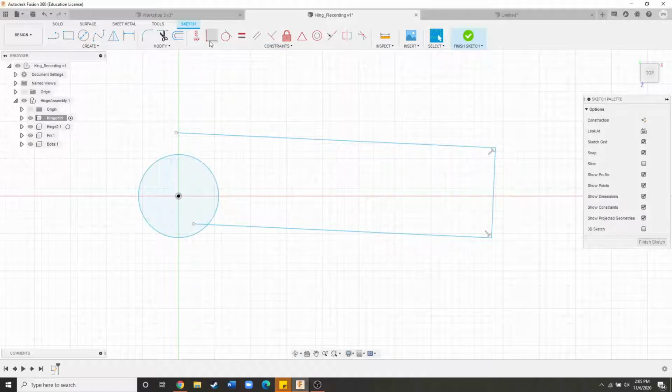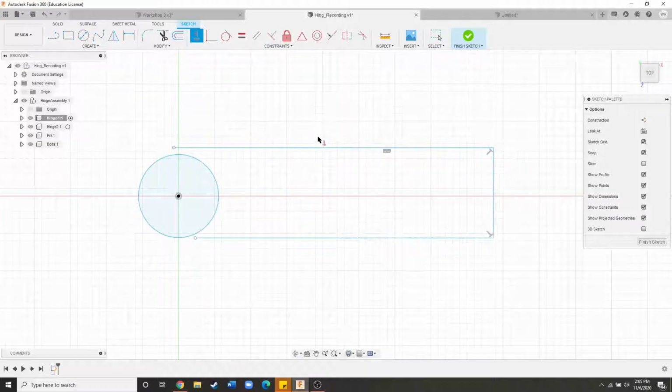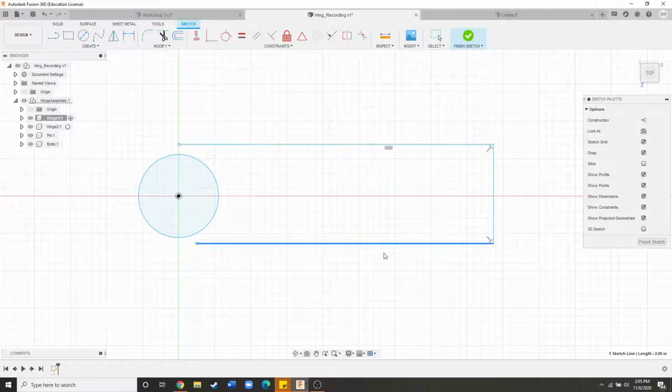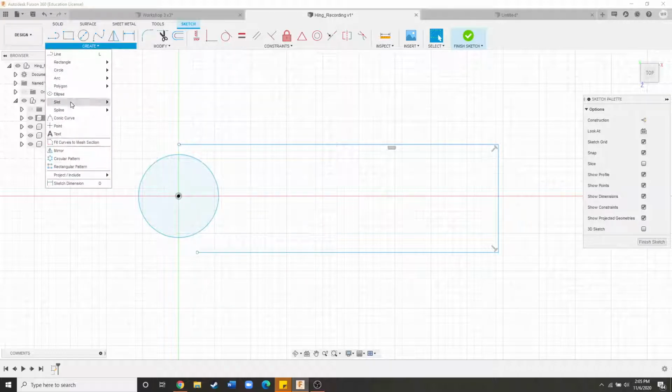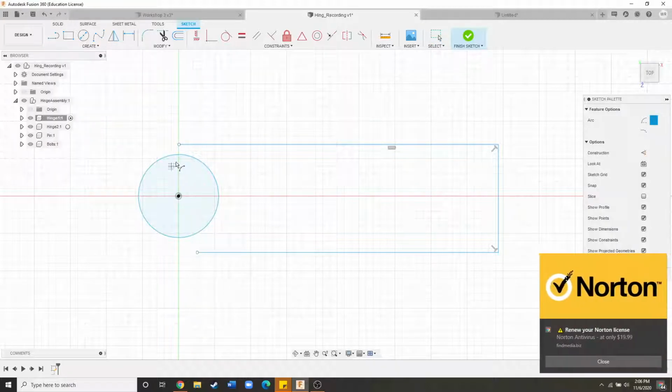And we're also going to want to make one of these lines horizontal, just like that, using the constraints bar up top. So now you can see we've got horizontal and perpendicular lines in this vertical line here on the right. So now what we want to do is make a little 3-point arc. So under Create, Arc, 3-point arc.